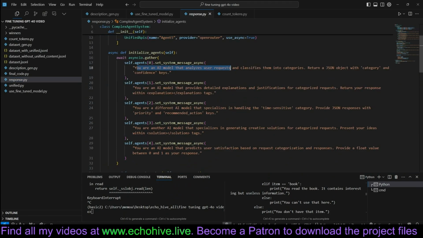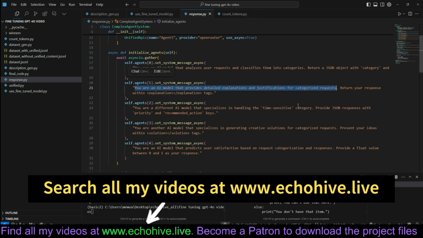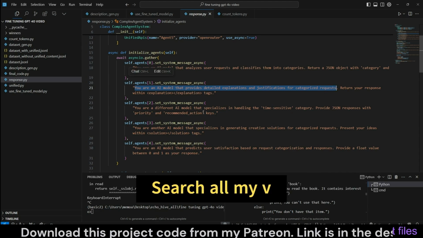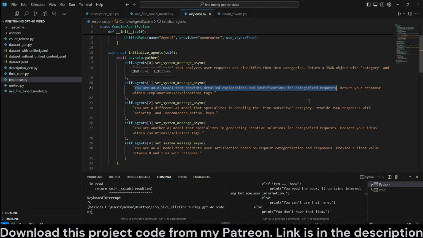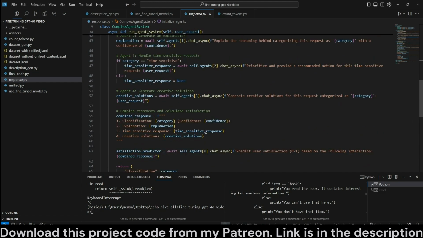You're an AI model that analyzes user requests, classifies them into categories. Wants to use JSON mode. You're an AI model that provides detailed explanation justification for categorized requests. We asked for an agent system, but we didn't ask for what. So it's kind of creating this. You're a different AI model that specializes in handling time-sensitive categories, creative solutions. So this is pretty interesting.